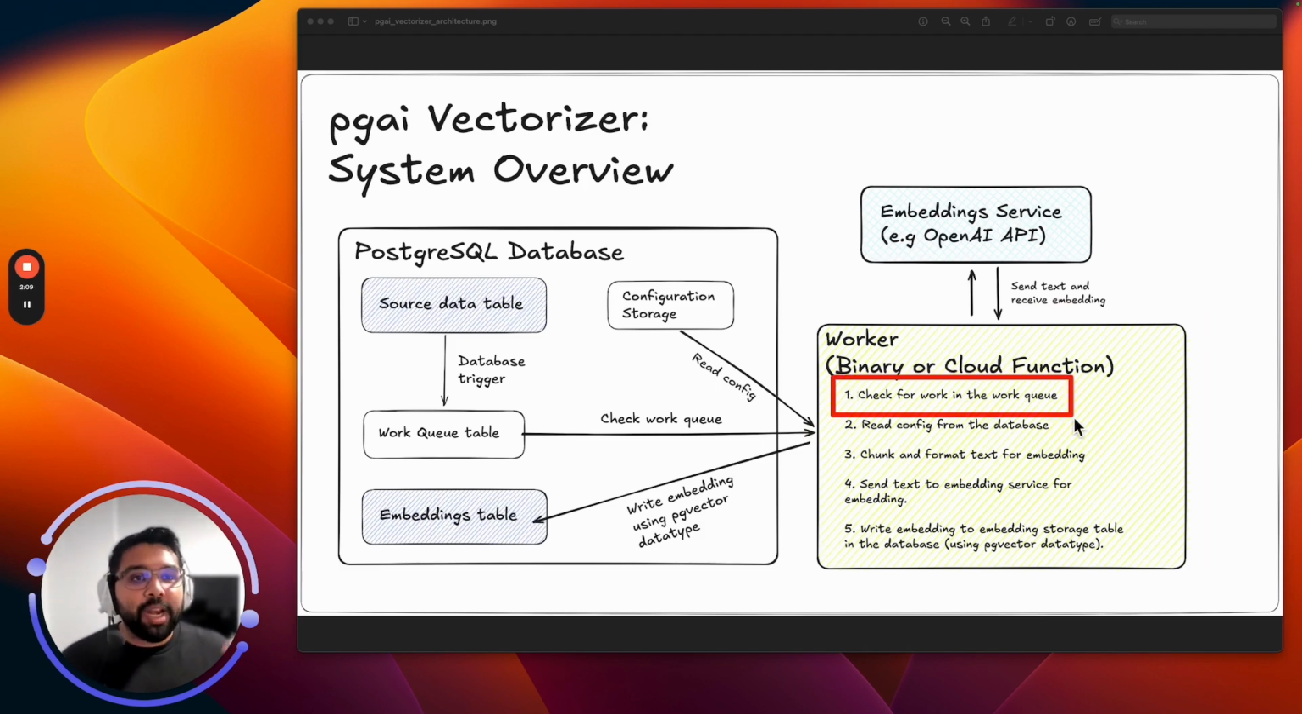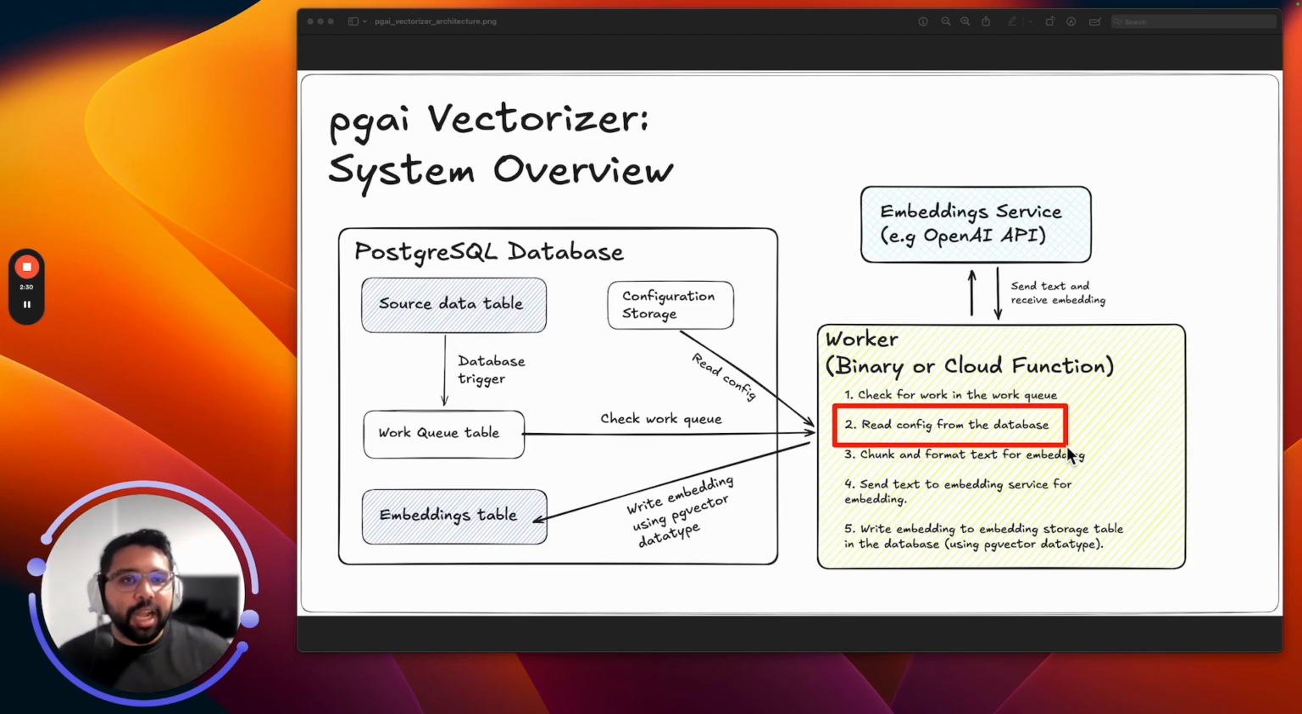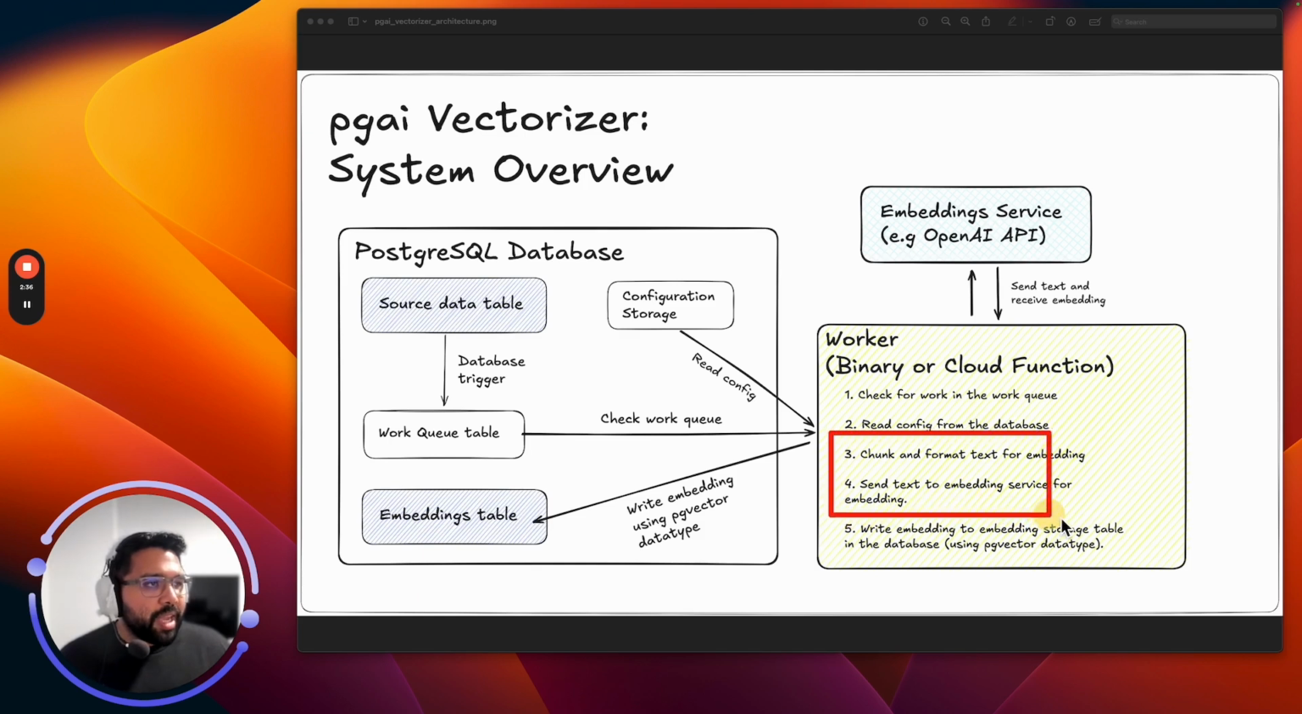First, whenever new data is added to the source data table, or maybe data gets deleted or changed, it checks for work in the work queue. Whenever the changes happen, it triggers a new row in the work queue table. And then the worker reads the config from the database. This includes things like chunking instructions, formatting instructions, which embedding model you're using. And then it does the chunking and formatting, and then it sends it to the embedding service.